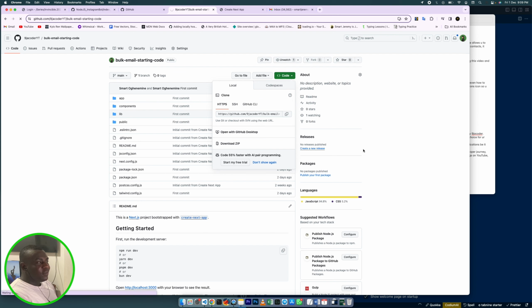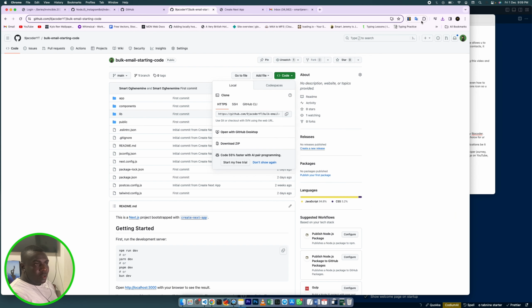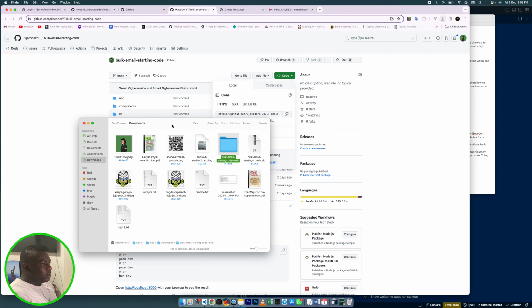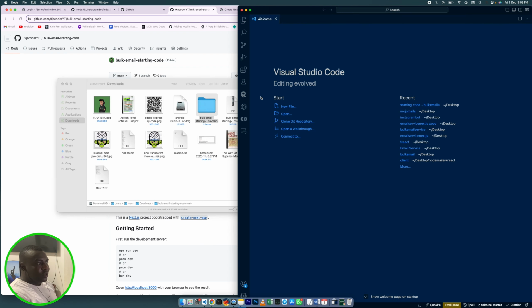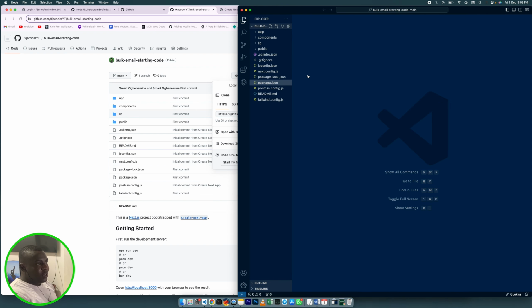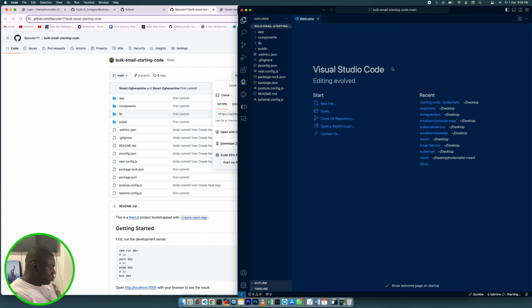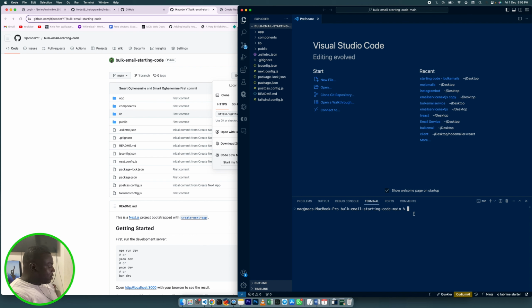All right, so I want you to go over to the code. You can download the zip file. Other people have different ways of doing that, so it all depends on you. So we'll just go over to download and we'll open it on here. So I'm just going to take this and put it here. I'm going to cancel this. Then I'm just going to say yes, I trust the authors. And in our terminal, we want to say npm install. Okay, npm install.